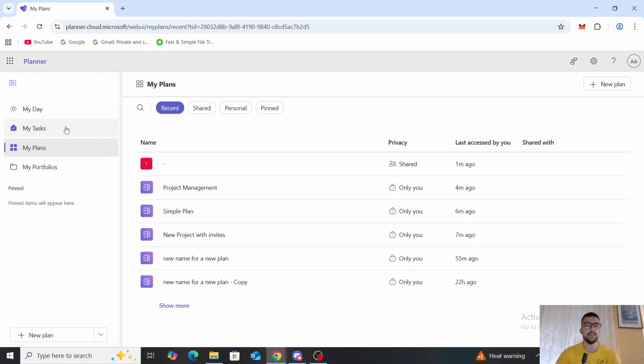You can see my day, my tasks, my plans, my portfolios, and many more features here like new plan and so on. Through here you can see names of plans like project management, simple plan, new project with invites, new name for a new plan. So these are some of the plans I've added.